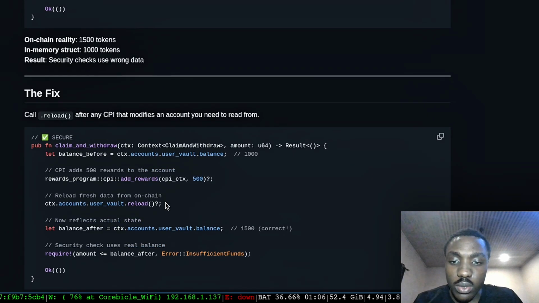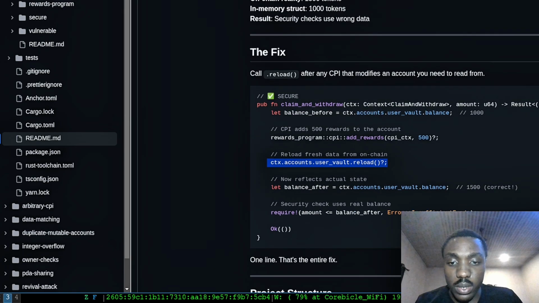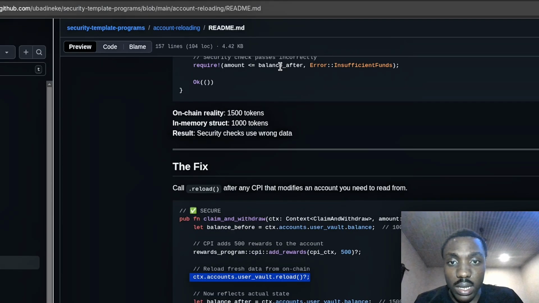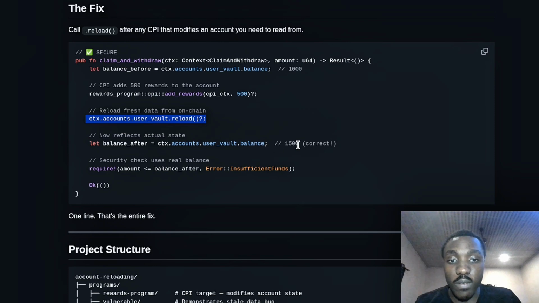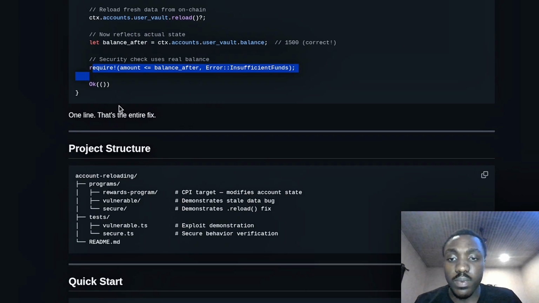We have the reload function. So after CPI, we can apply the reload function so that we fetch fresh data on chain. So at this point, instead of having 1000 as we did in the vulnerable program, we have 1500 in the new balance. And if you run this, it passes and can proceed to the next line of action. So let's go to the exploit playground to test this out with real data.